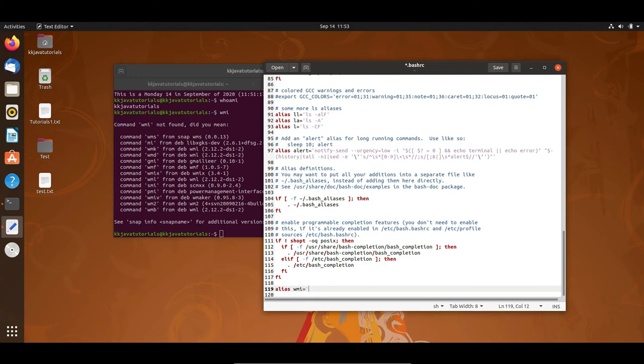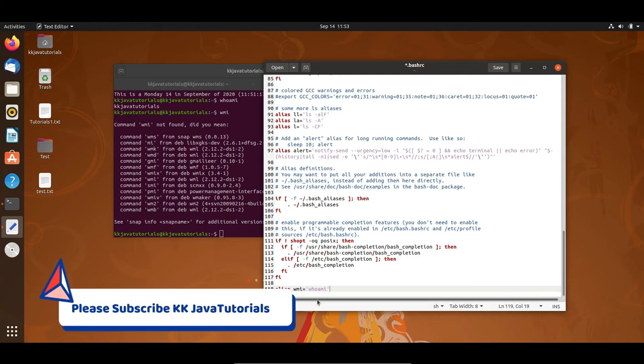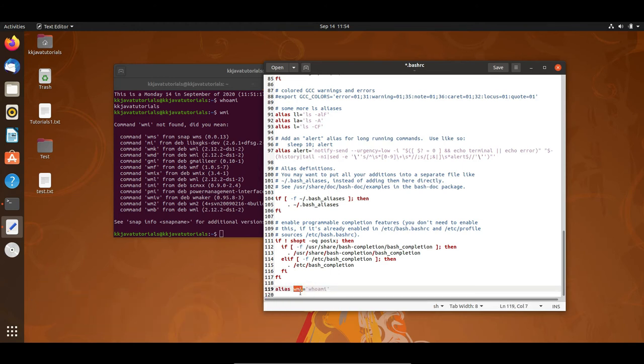And here in single quotes I'm going to write the actual command, that is whoami, and this has to be declared in single quotes. And one thing you have to keep in mind, guys, this is the alias name, after that the equal to sign, and then the command. There shouldn't be any space between WMI and the equal to sign, and after the equal to sign we write the actual command, with no space. So basically on the left and right of the equals sign, there should not be any space, right?